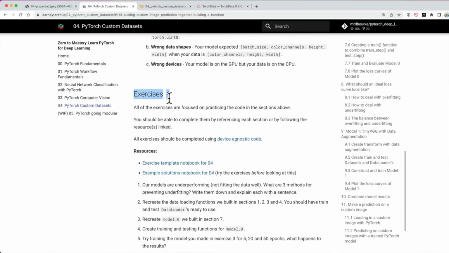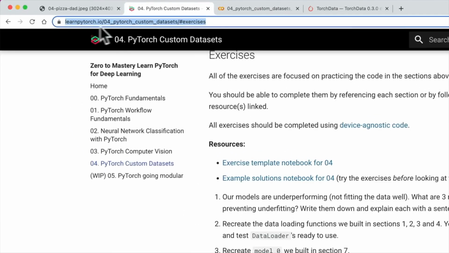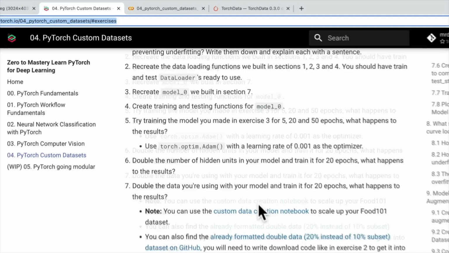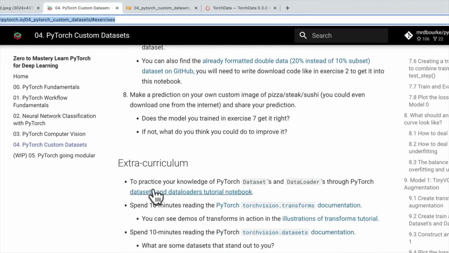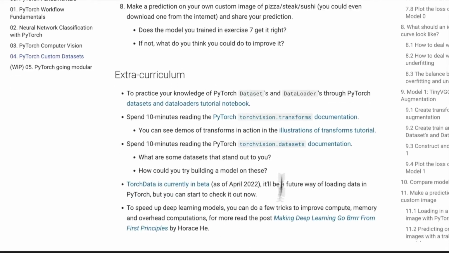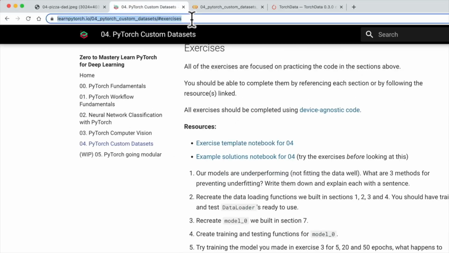Now, we have some exercises here. If you'd like the link to it, you can go to learnpytorch.io, section number 4, exercises, and of course, extra curriculum. A lot of the things I've mentioned throughout the course that'd be a good resource to check out contained in here. But the exercises, this is your time to shine, your time to practice.